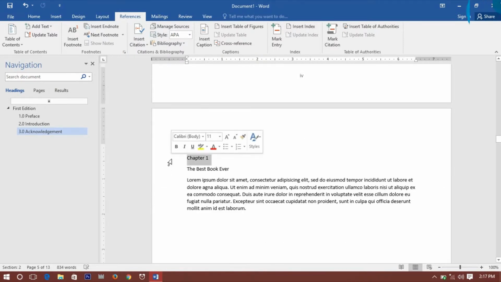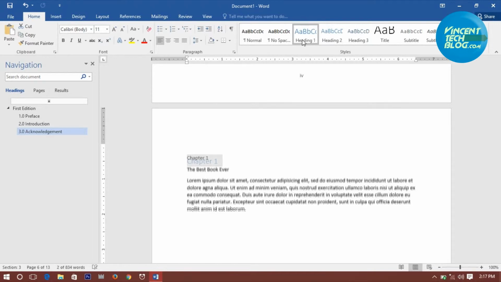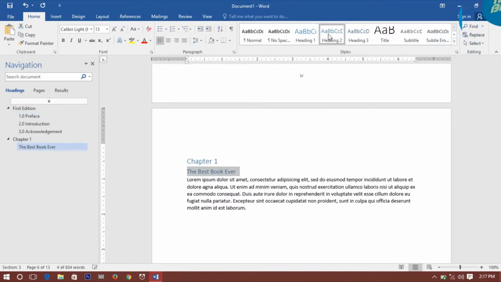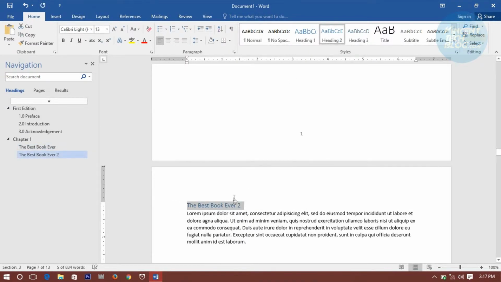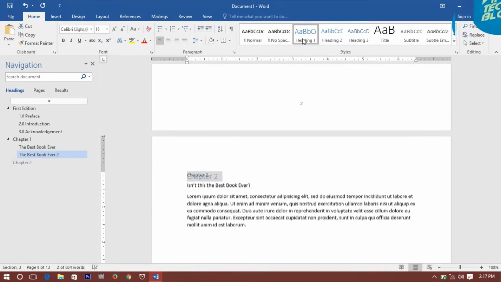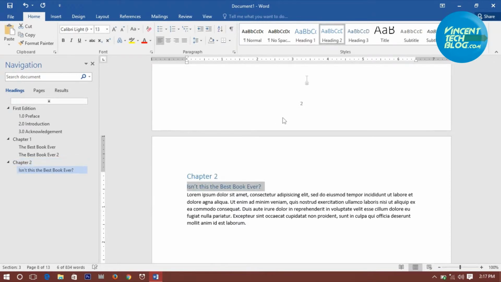When I go for chapter 1, go back to home. I want chapter 1 to have a heading 1, something like this, as you can see, to fit in with the first edition like this. And then "best book ever" should come with heading 2 on chapter 1. Then chapter 2 should go with heading 1 as well. And "Isn't this the best book ever?" should go with heading 2.